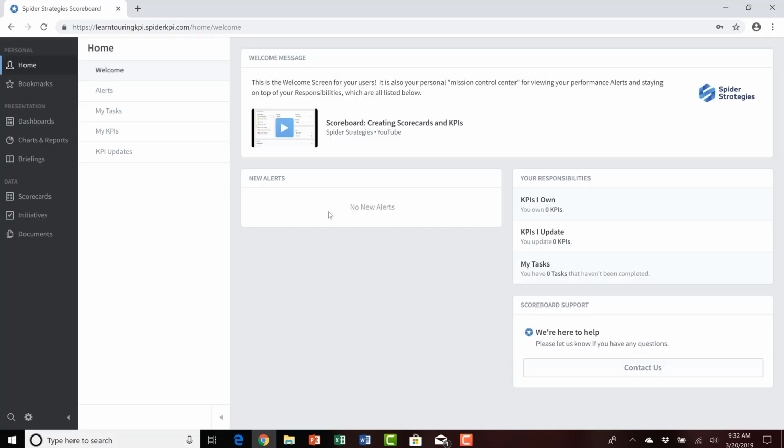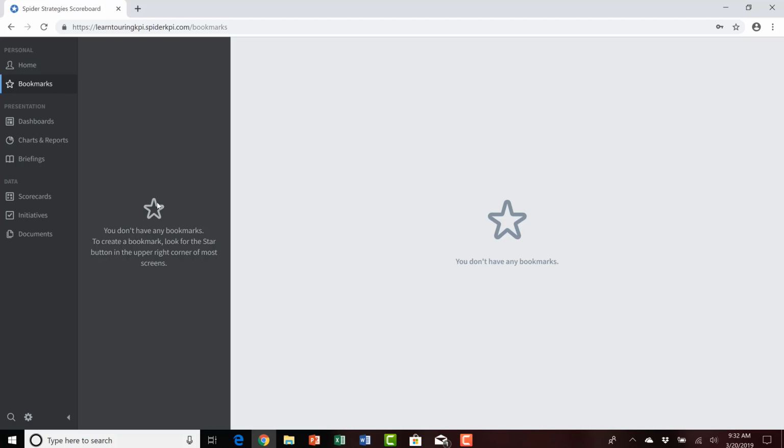User 2 has successfully, of course, gained access to Scoreboard, but you'll note that at the present time, over in the responsibilities area, there are no KPIs that user 2 owns, none that she updates, and none that are any tasks associated with user 2. Similarly, there are no alerts. And if we look at the bookmarks section of Scoreboard, you see that there are no bookmarks.